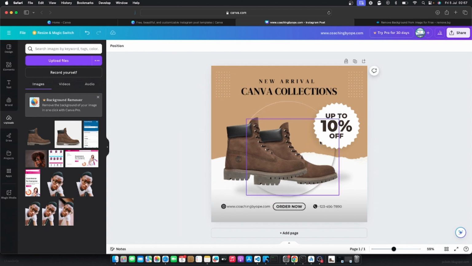So we are through with our design. That is very, very swift. In a few minutes and we are done.